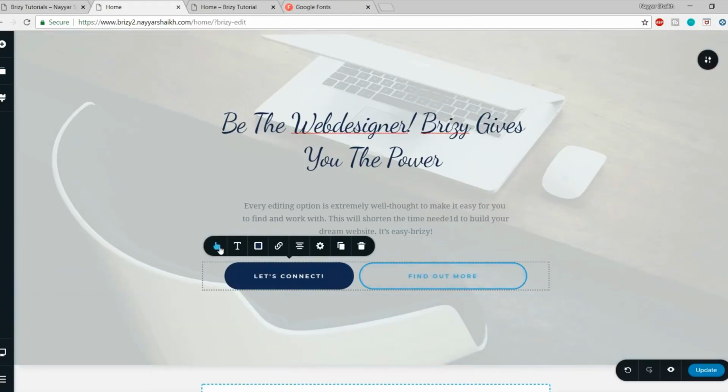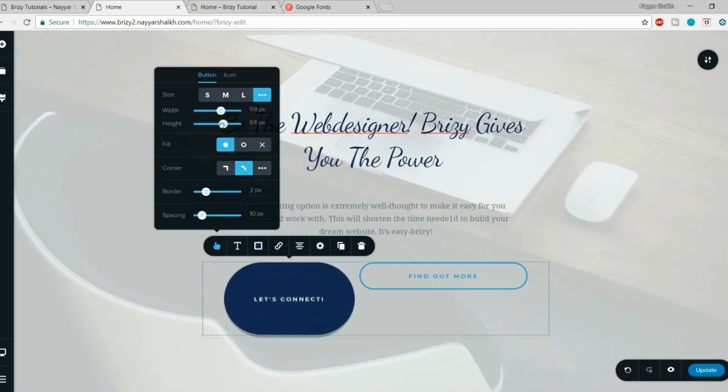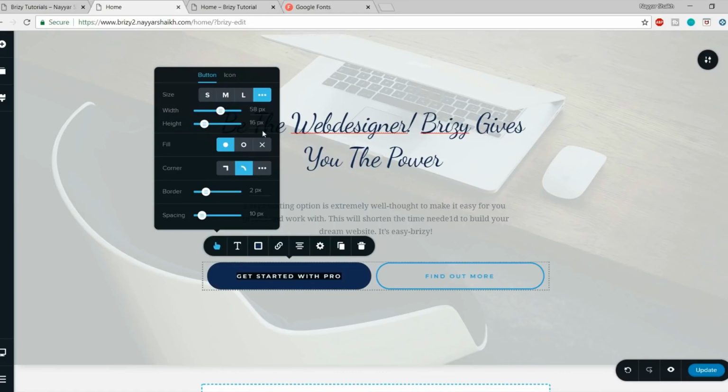Now let me do it like this. Now as you can see, you have these options at top. If you want to increase the width of the button, you simply drag it just like this. If you want to increase the height of the button, you do it like this. If you want to go back to the changes, just like any other software, you simply click on this Control Z button, and it will go back to the previous settings.